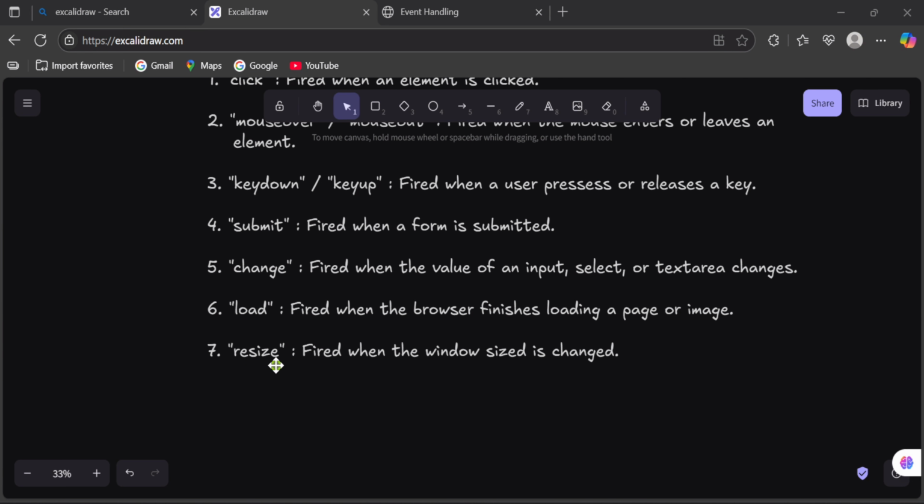The next one is resize event. This event will be fired when the window size is changed. So how to use this?